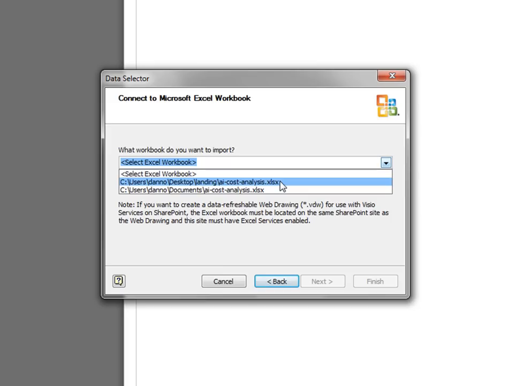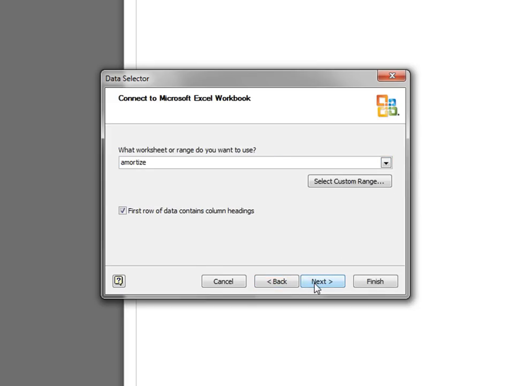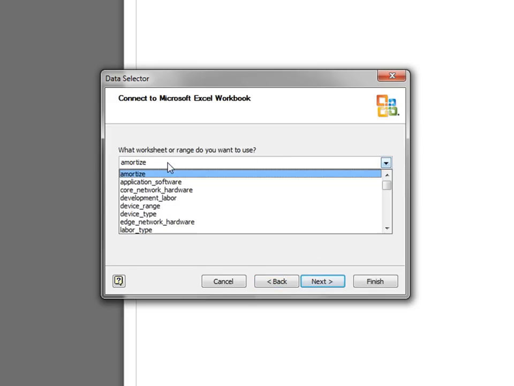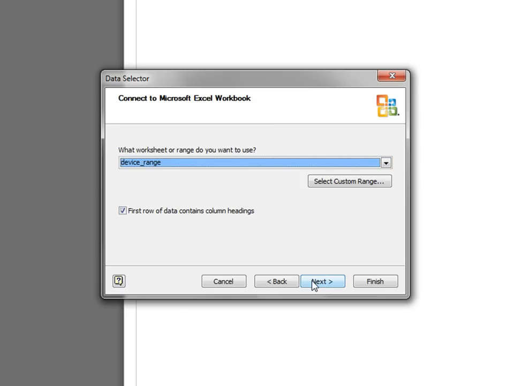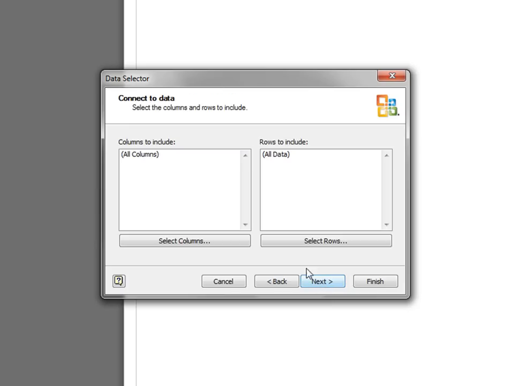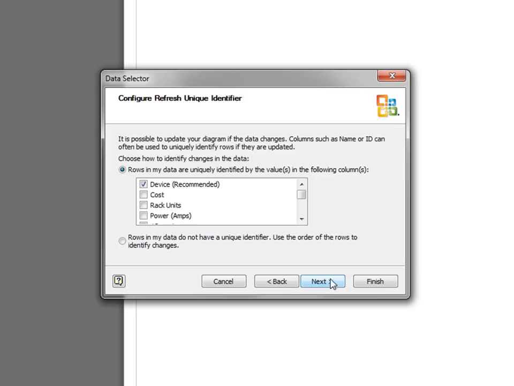I've already got one selected here. And then after that, we'll pick which range we want to use. I'm going to pick device range. First row of data does contain column headings. I want to import all of it.